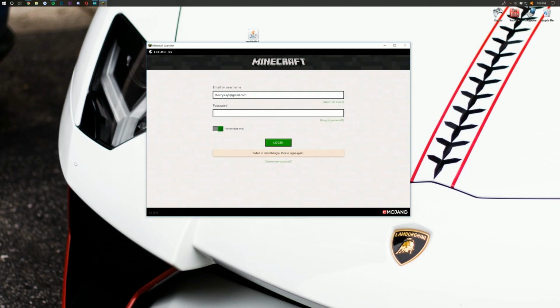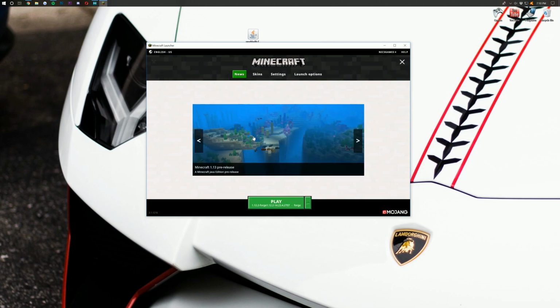Eventually, it will launch into the Minecraft launcher. As you can see here, I'm going to have to log in, so let me go ahead and do that, and then I'll see you guys on the next screen. Password entered, hit log in, and here we are.